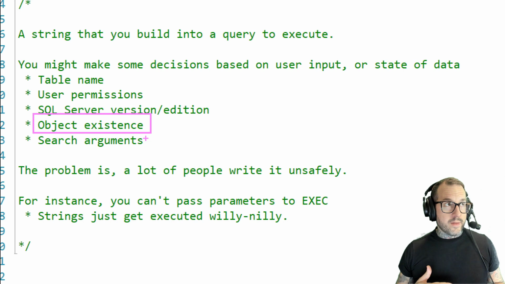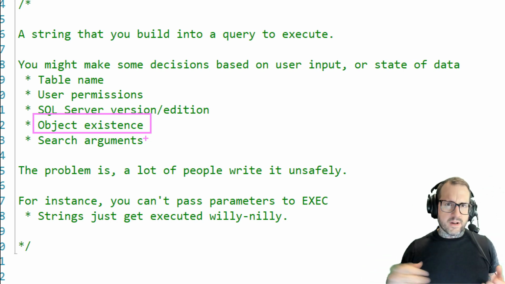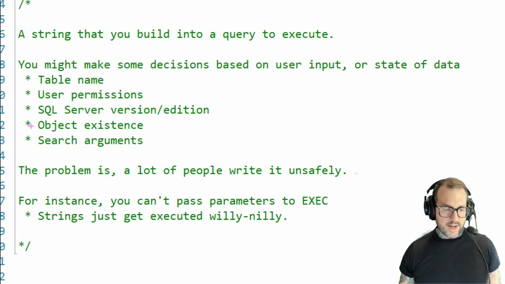Let's say you have a server where you have a database per client or something, right? And you want to add an index to a table, but you already added it to some tables and not others. And you go through every database and figure out if that index exists before you go and create it. So all sorts of good stuff you can do with dynamic SQL.